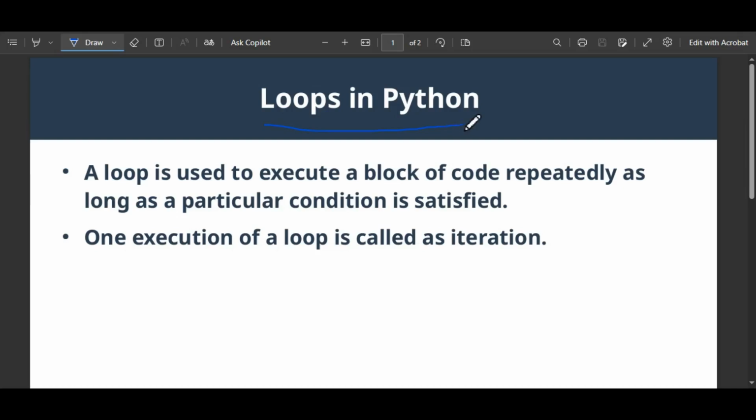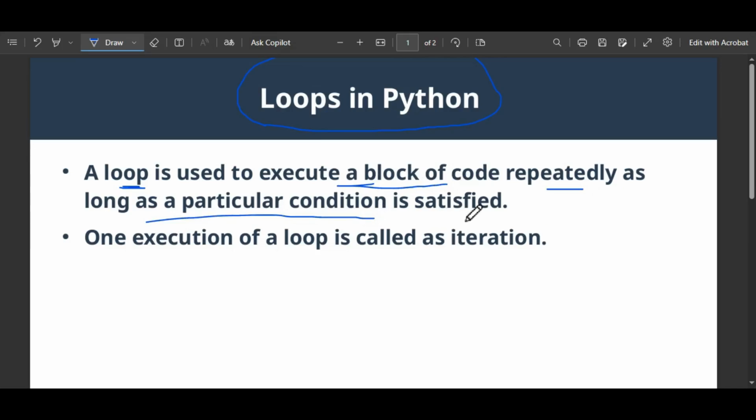In this lecture, we are going to learn about a really important topic in our Python programming language, that is loops. A loop, as the word suggests, is used to execute a block of code repeatedly as long as a particular condition is satisfied. It is used to execute the same code multiple times. That is what a loop is used for, right?